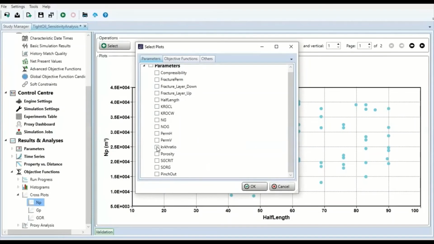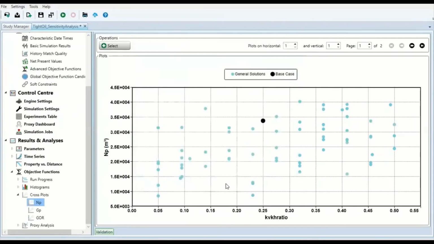I want to know KV/KH ratio on cumulative oil production. All right. So for this tight reservoir, if you increase your vertical permeability by increasing the KV/KH ratio, you will get higher cumulative oil production. But of course, KV/KH ratio is given. It's the property of your reservoir. You cannot increase the KV/KH ratio, right? I'm just saying that if the KV/KH ratio is higher or your vertical permeability is higher, for this model, for this reservoir, generally you will get more oil.